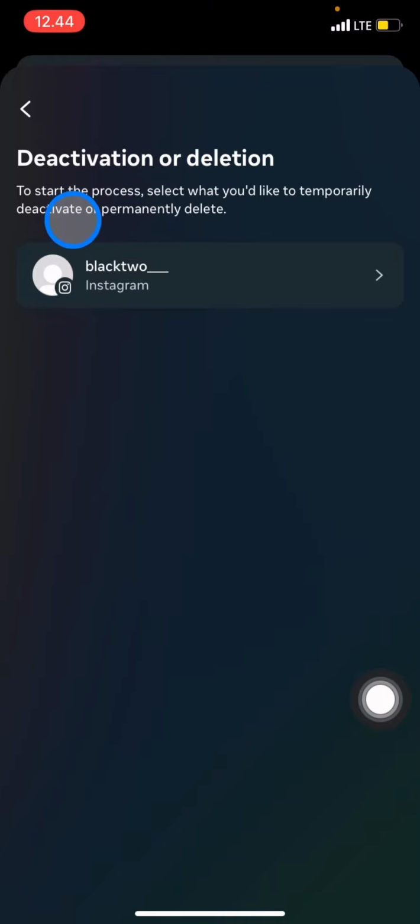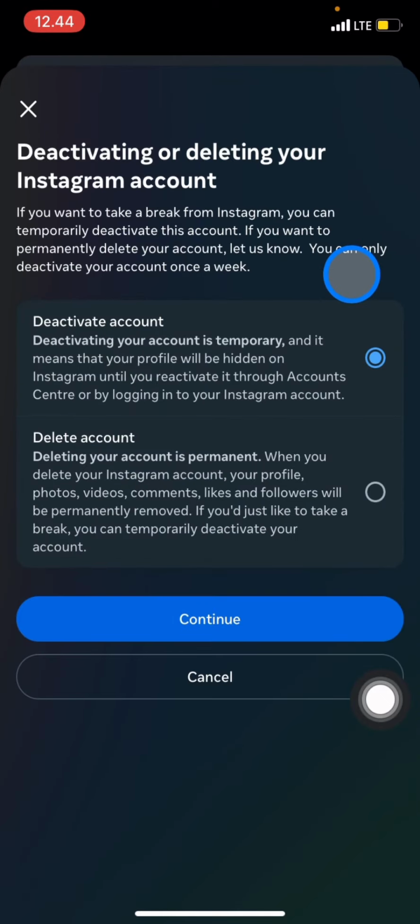Make sure you read it first, deactivation or deletion. To start the process, select whether you would like to temporarily deactivate or permanently delete, and after that you just need to click it, and then click which one you want. Make sure you read the information first before you do that.